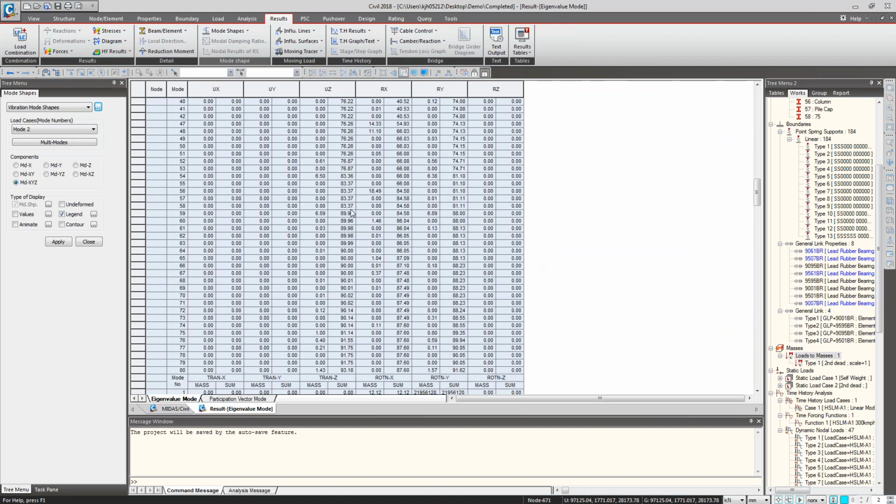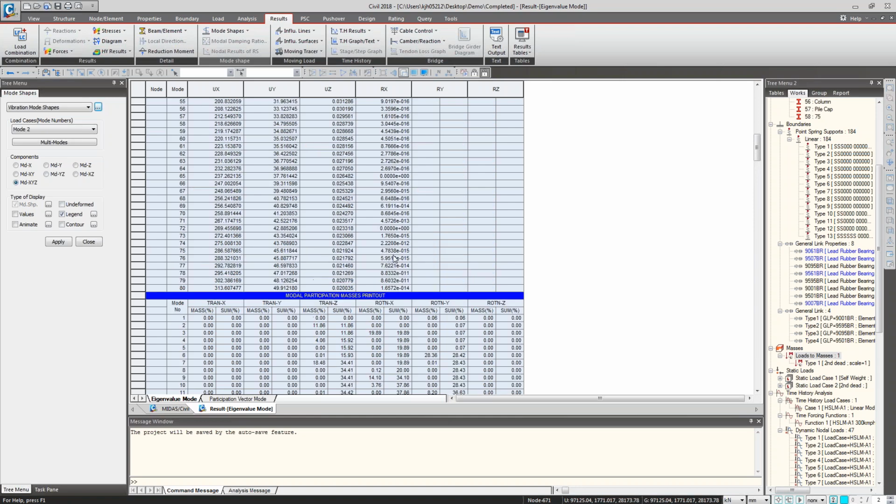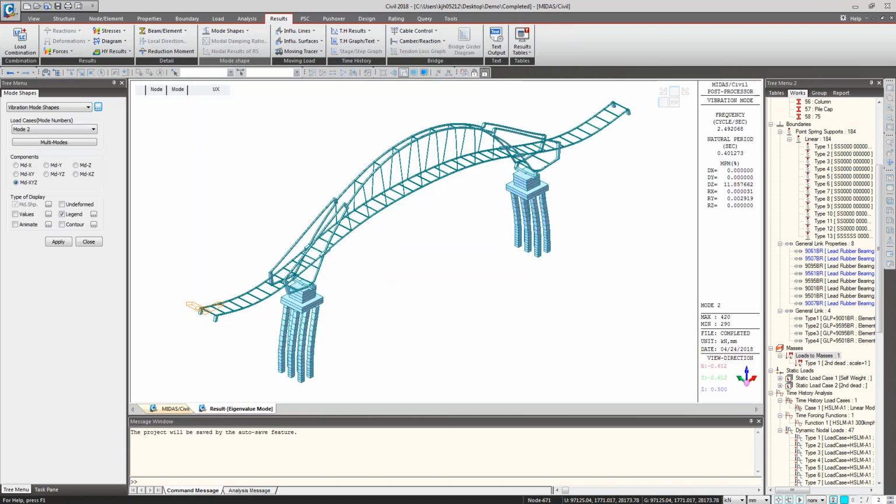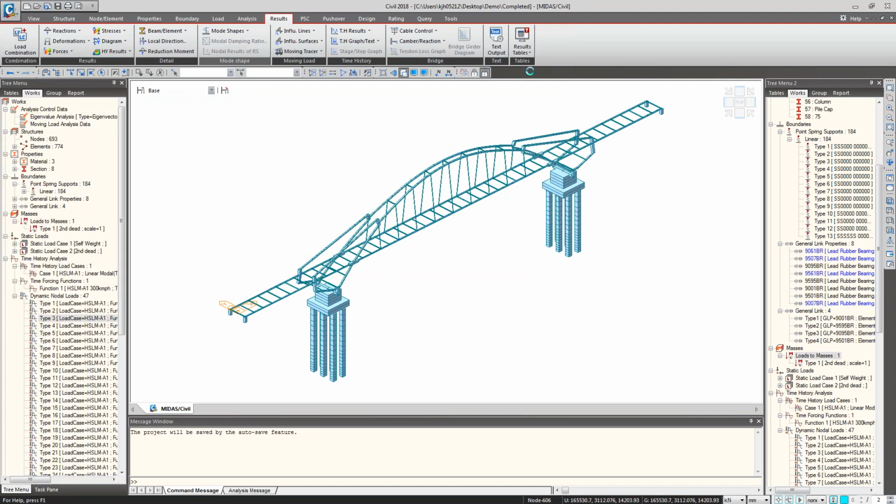project. So as you can see, the mass participation is over 90%. So the number of frequencies is actually adequate. So this is fine. The analysis is valid for this eigenvalue analysis.